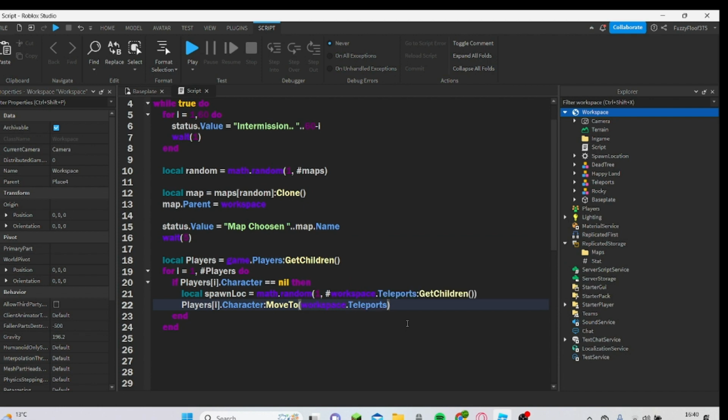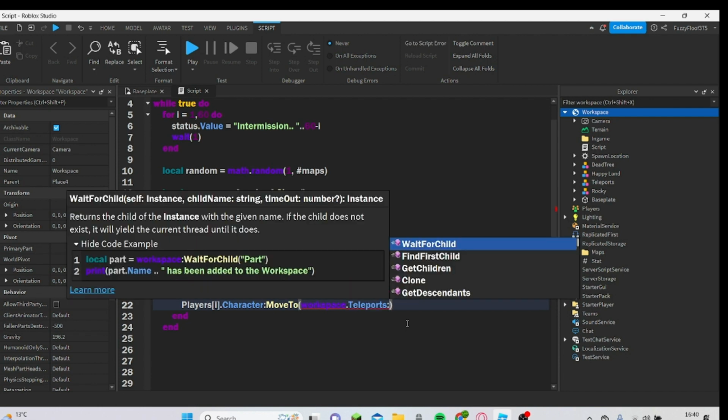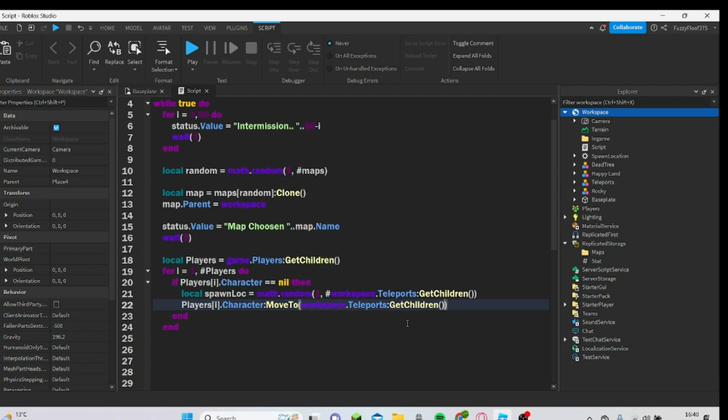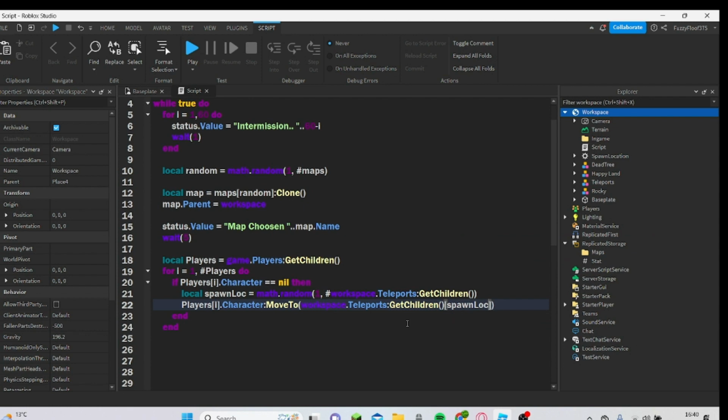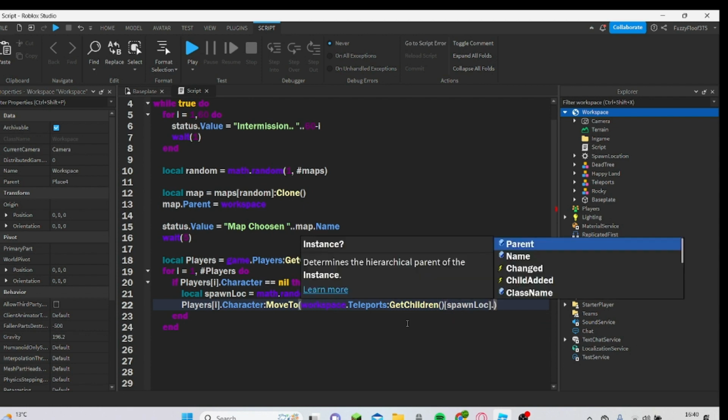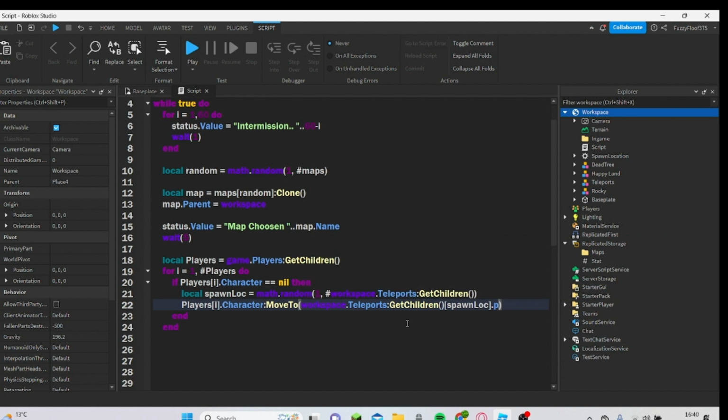workspace.Teleports.GetChildren. And we can just ignore this and we can say spawnLoc. And outside of it we can just say pause here dot position.